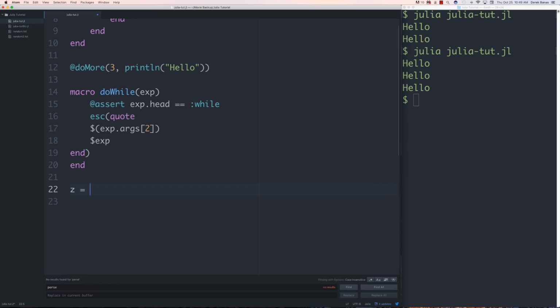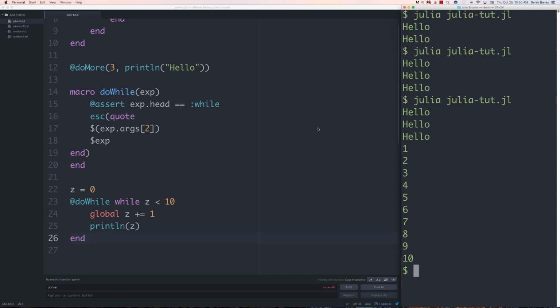So we're going to go z is equal to 0, and then to call our do while loop, we'll go at and do while, and while z is less than 10, we will, let's reference the global z plus equal to 1, and we will print out all of the values of z. And then we'll close off with end, just like we did before. And if we run it, you can see that it cycles through and prints out the values 1 through 10. All right, so 2 very simple examples for macros.